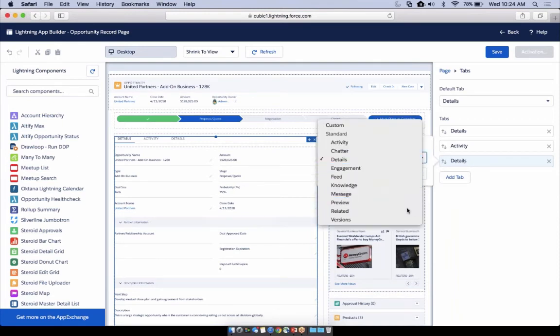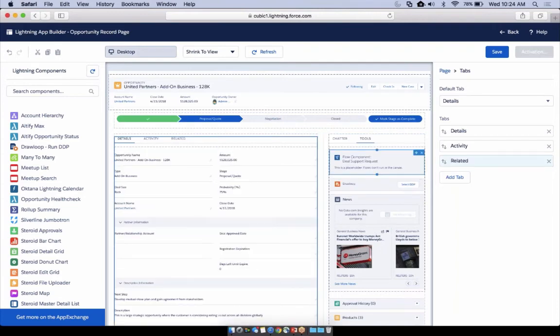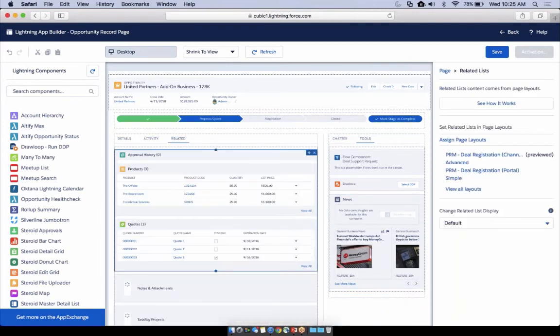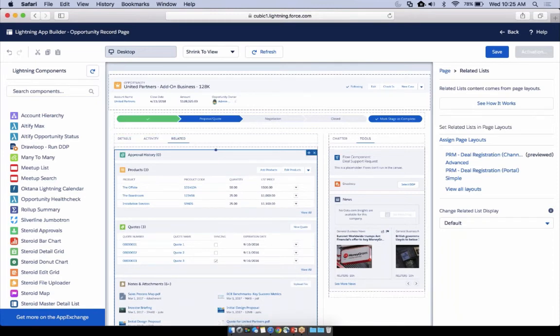It's just really simply adding tabs. Very easy thing to do. It's my third tab here. Top to bottom corresponds left to right. I'll select related, and I'll simply drag and drop that there. So I think this is looking pretty good. And once again, this related component, as I mentioned before, is driven by your page layouts.